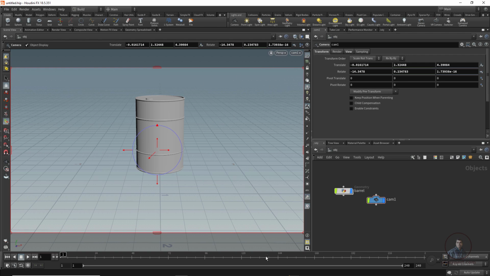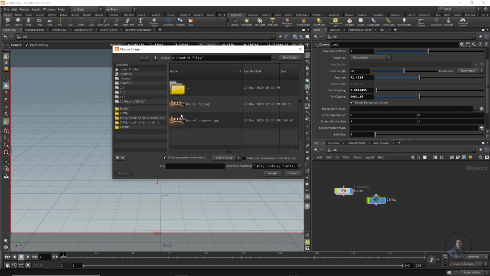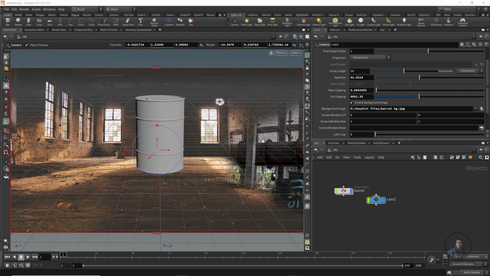Now in the background I am going to import our image. Select this camera, then on the right side view, come down to Background Image, click and select. You can take any image. Here I am going to take this barrel BG, then select and click Accept. Now you can see it in the background.